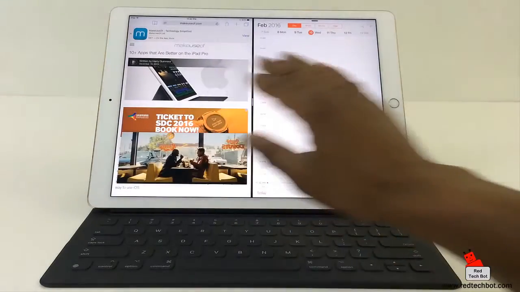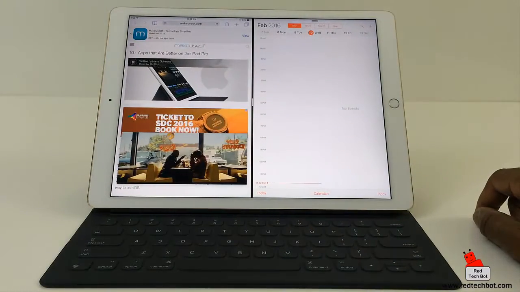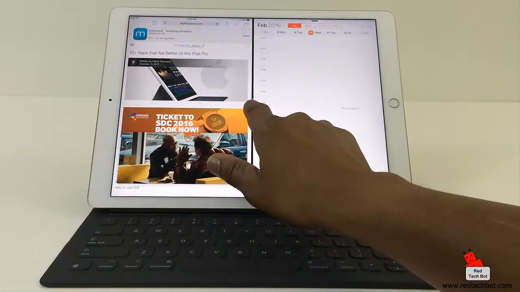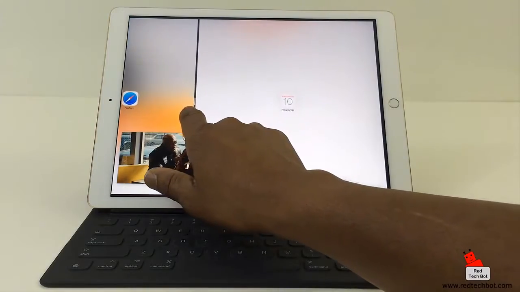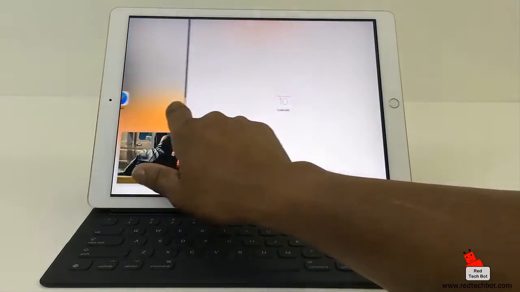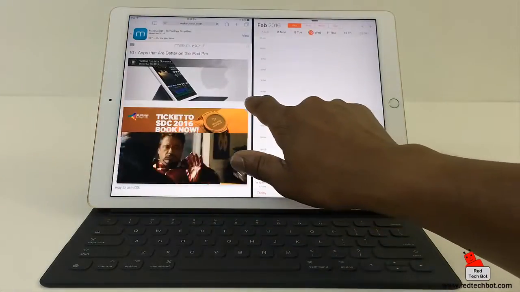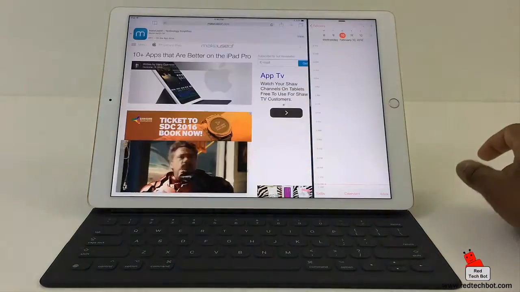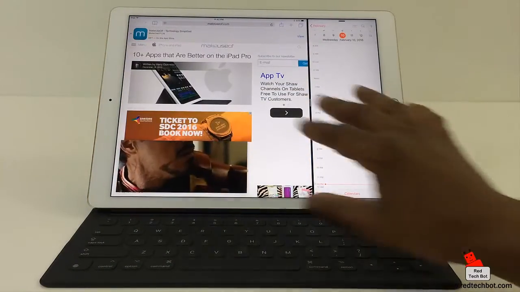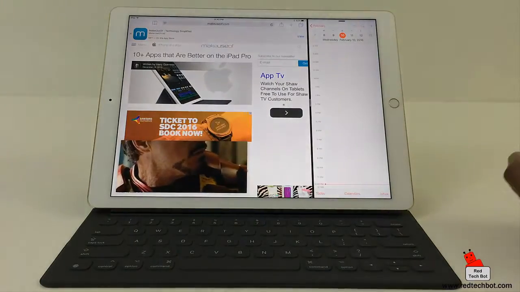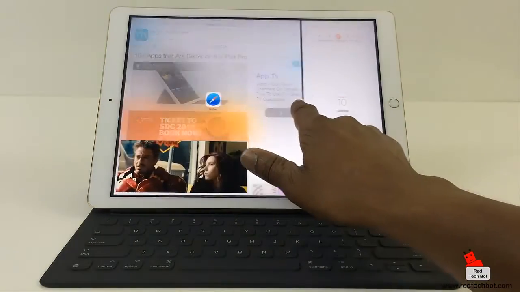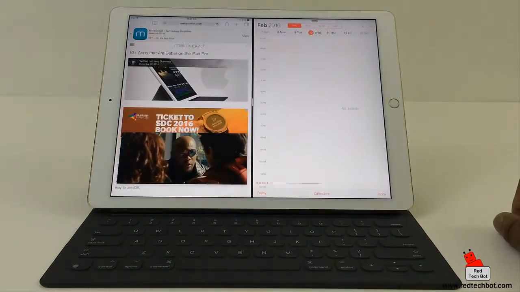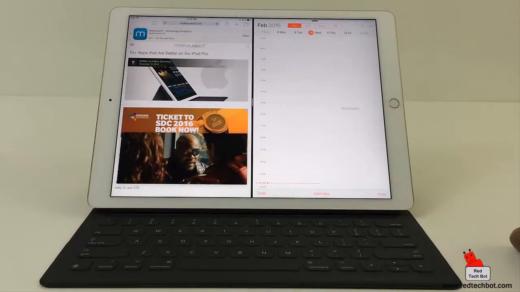So right now you see 50-50 in terms of real estate shared by each app, and I believe you can actually get a 70-30 view where one app takes up 70% of the screen and another app takes 30%. It doesn't work that way. Let me try it this way. Yeah, so this is 70% of the screen, that's roughly 30%, and then I can slide the slider back to 50-50 and you can have half and half. So that's split screen mode.